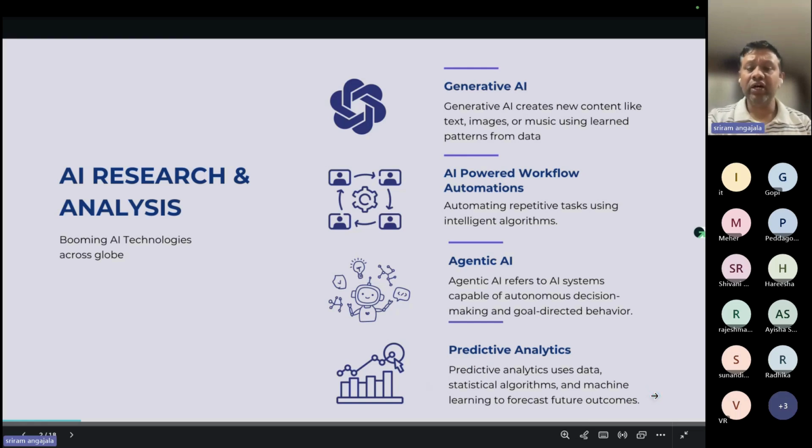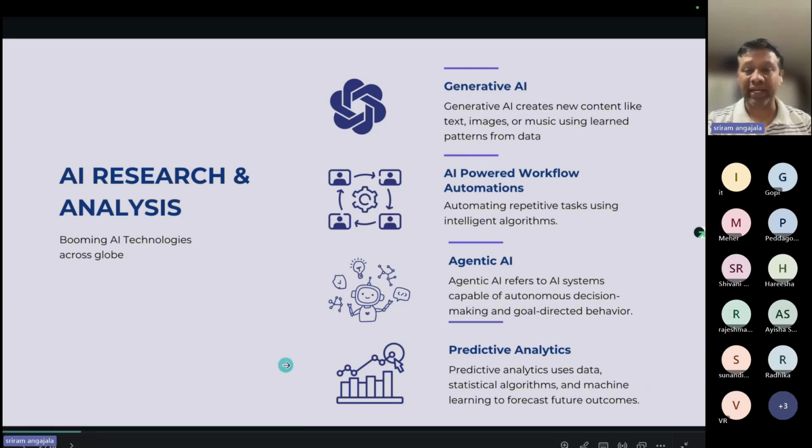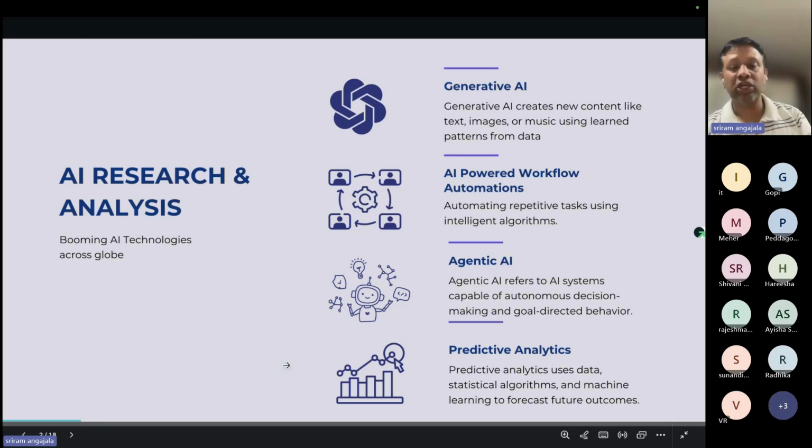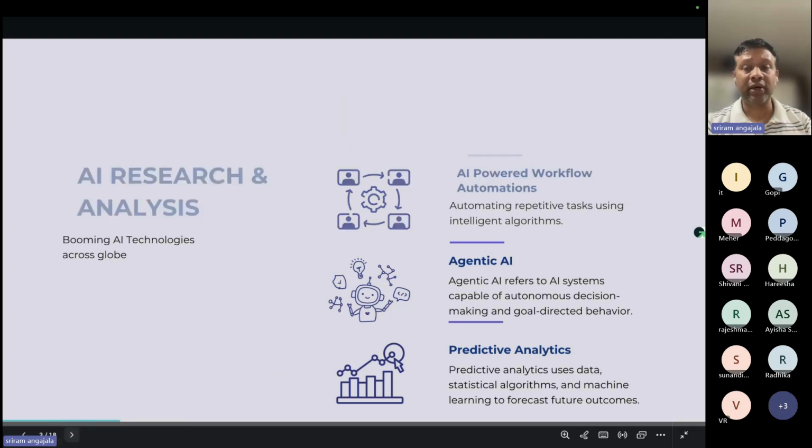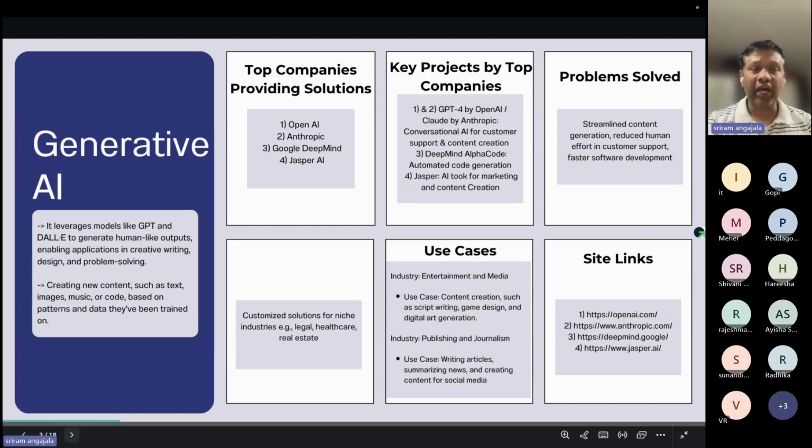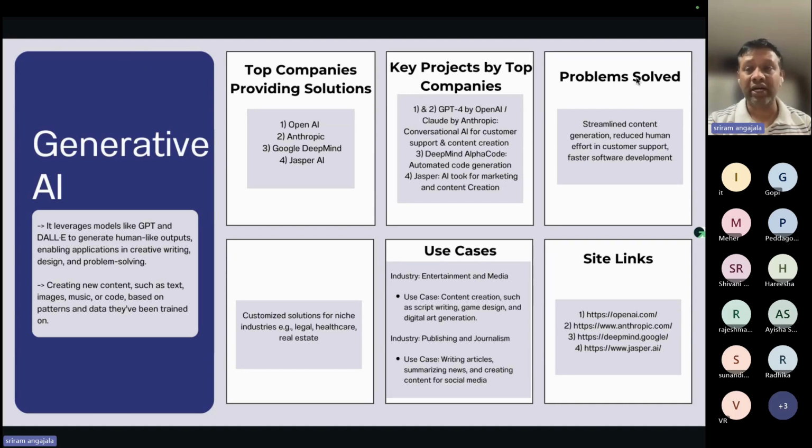We can predict what happens to the stock market tomorrow. So AI can use a lot of experience, and then it can predict at a very high level. So these are the four important AI use cases, guys. And coming to who is using AI, for example generative AI, as I said, the top companies using generative AI are OpenAI, Anthropic, Google DeepMind, and Jasper AI.